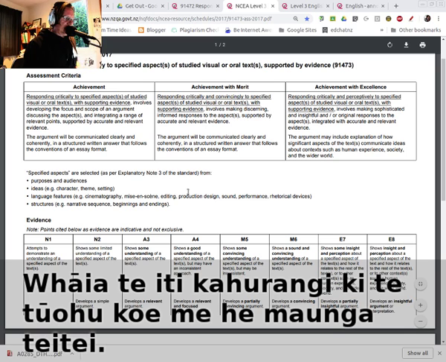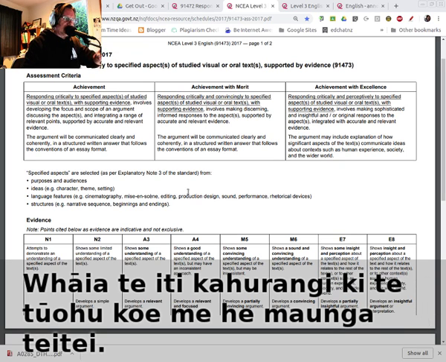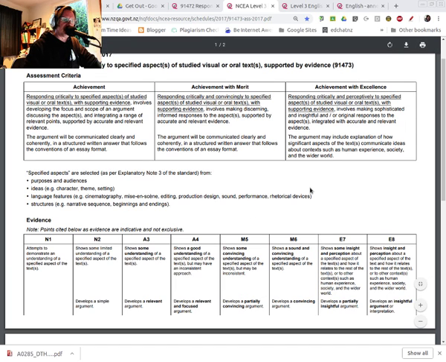which made me think of this popular Māori whakatauki. Whaia te iti kahurangi ki te tohu koe me he maunga teitei, which means if you're going to bow down, you might as well bow down to a lofty mountain. And in our case, our lofty mountain is the excellence. If you're going to go for it, go for the excellence.